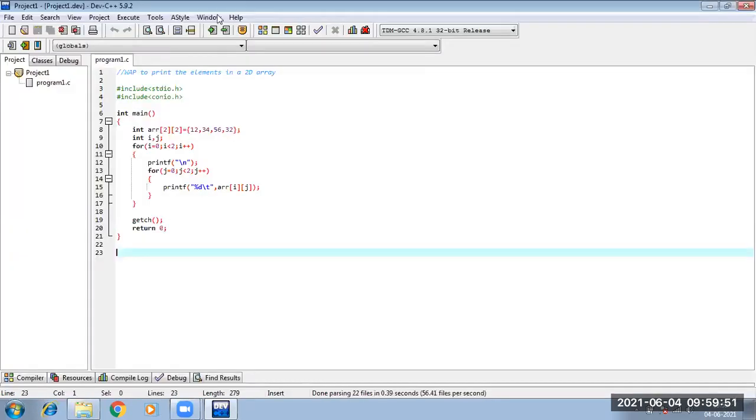So first I will write a small program. Suppose we deal with matrices: a 2 into 2 matrix, 3 into 3 matrix, 2 into 3 matrix, whatever it is, we deal with different sizes of matrices. So first I will write this small program: write a program to read and display a 3 into 3 matrix.